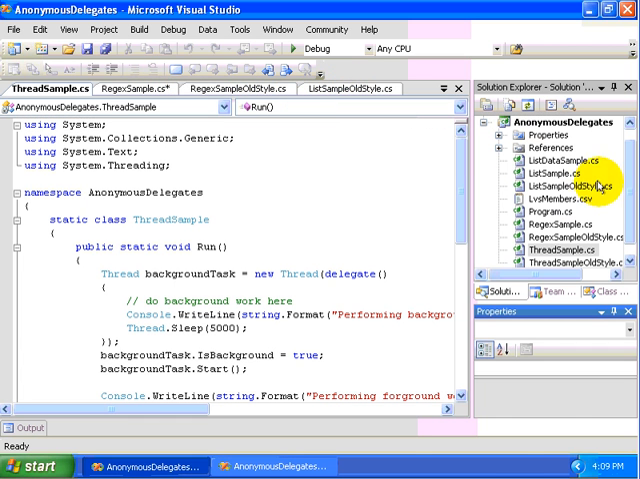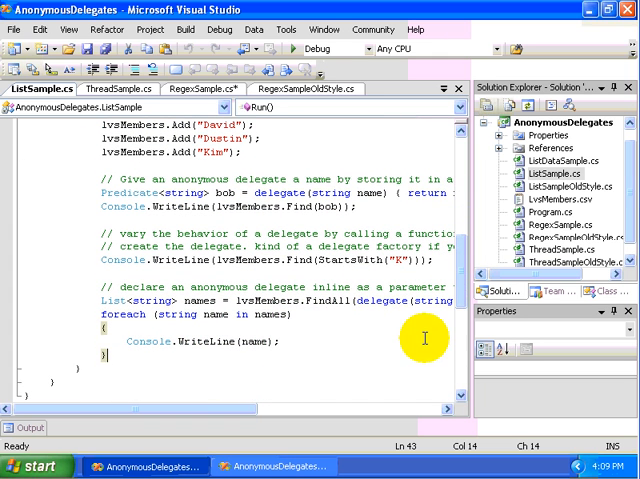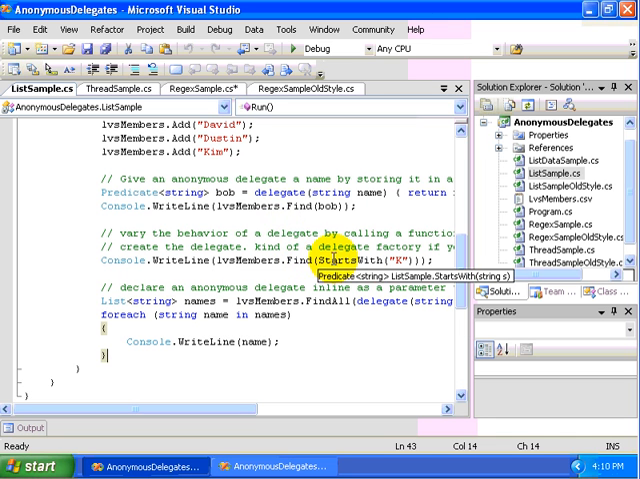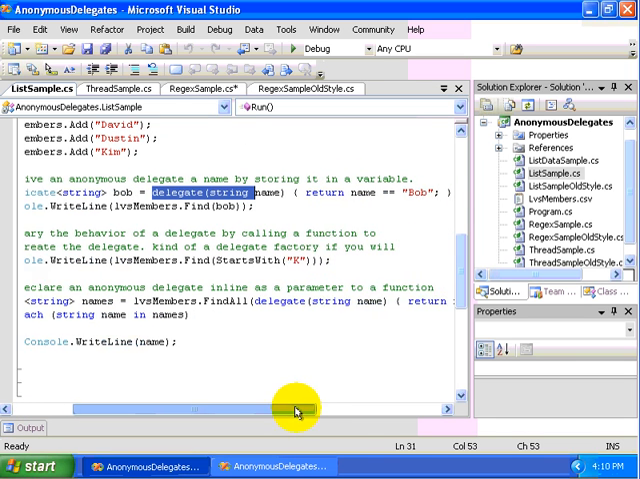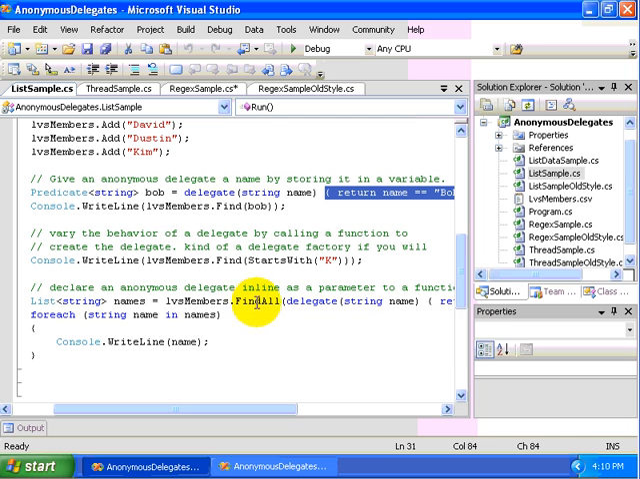For example, let's take a look at this list sample and notice that here this find method calls for a predicate of type string, and we have defined that delegate starts with up here, so you can see we've created a delegate right there, and we implemented a very simple implementation here of an anonymous delegate, and we just return the name Bob. We do the same thing here.